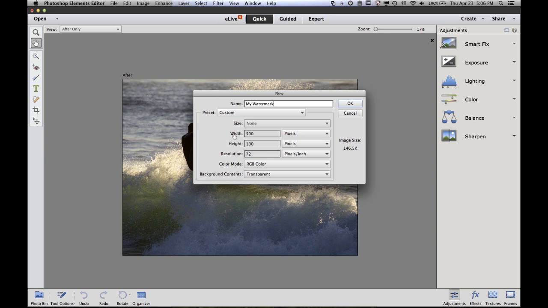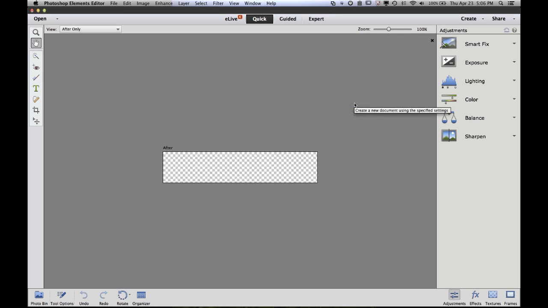And then set its size. A good size is maybe 500 pixels wide by 100 pixels tall. Leave our resolution at 72 pixels per inch. And very importantly, this bottom setting, background contents, transparent. Make sure it's not set to white or background color, but make sure it's set to transparent. Once that's all set up, go ahead and click OK.